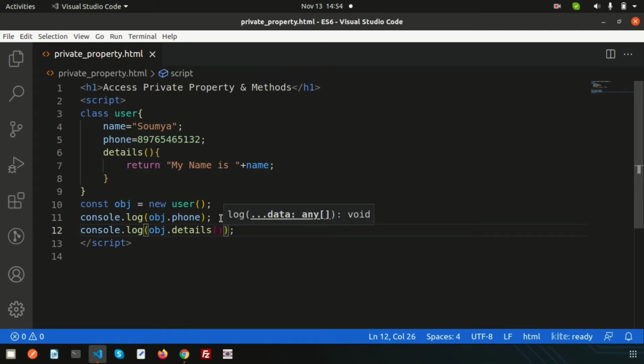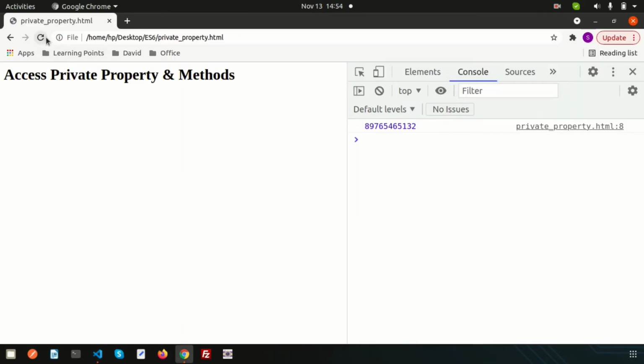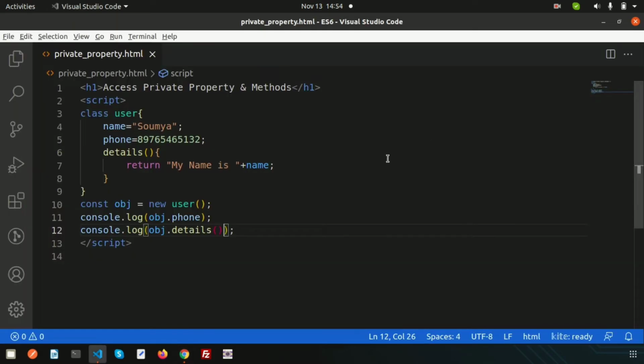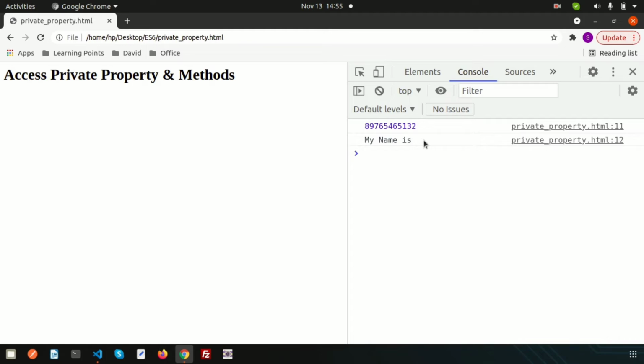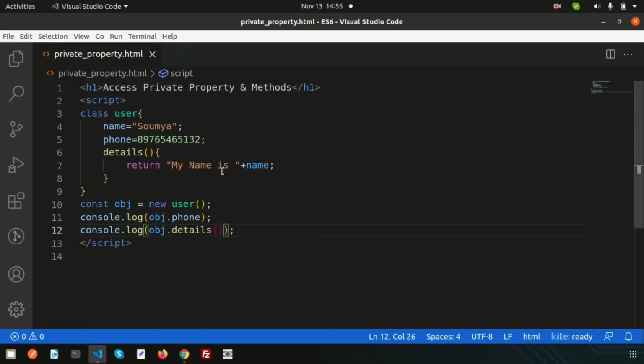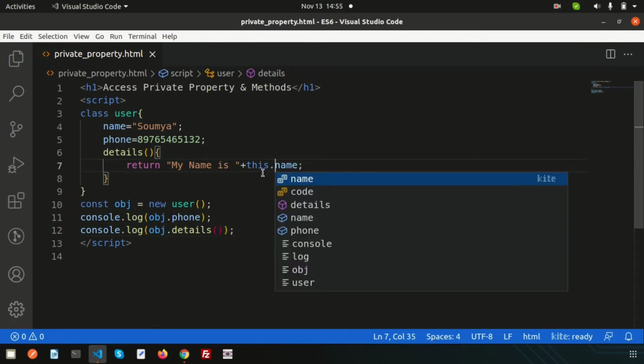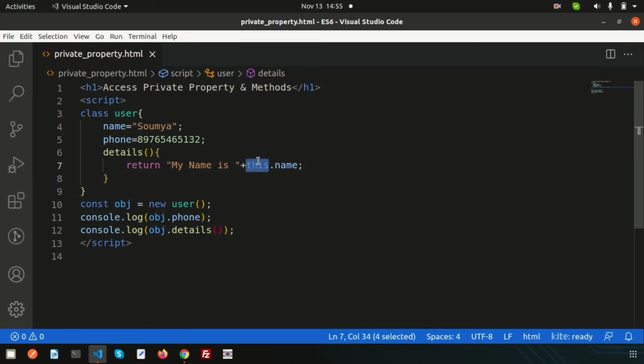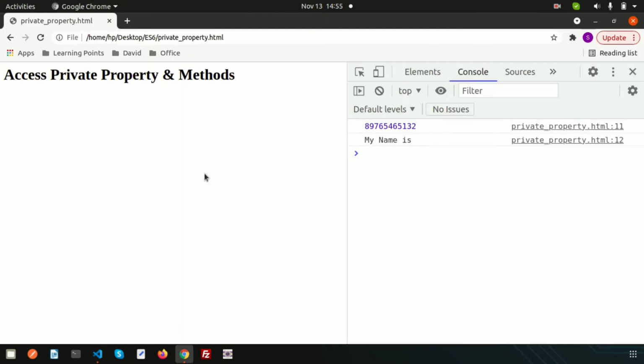Let's use details, and here write console.log, then obj, that's the object name, dot details, and call it as it is a function, so we can get access. My name is, but one thing: here we cannot get access of name. Why? Because we need to use another keyword, that is this. Basically if I want to use the property from inside a function, we use the this keyword, which refers to the current object, right? So here we can get access, my name is Shomo.